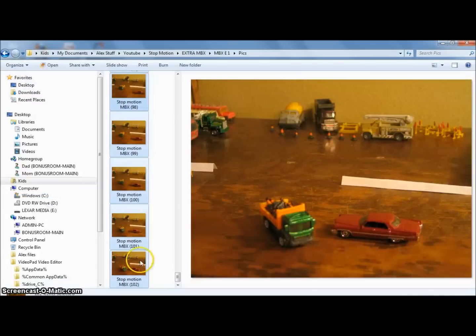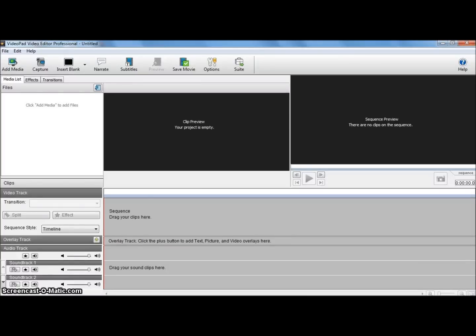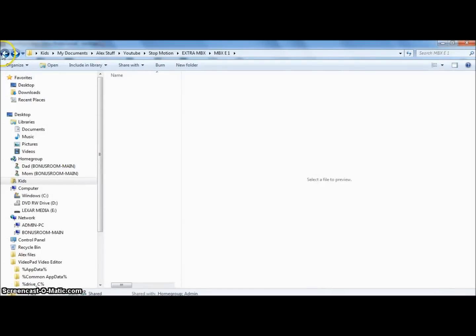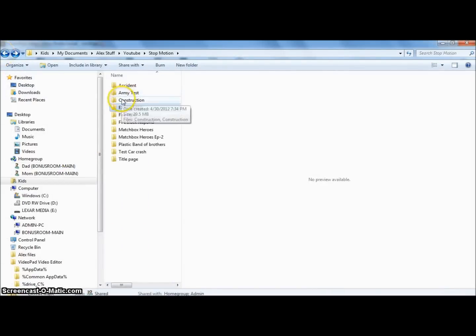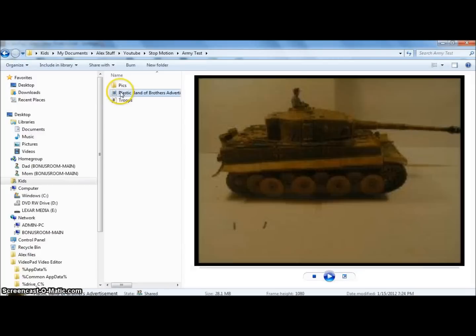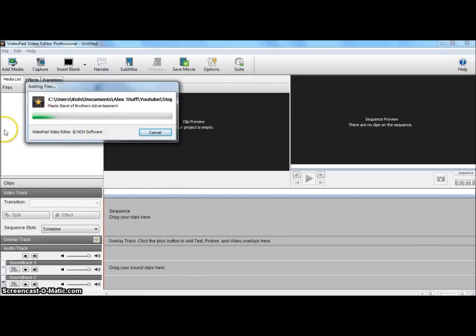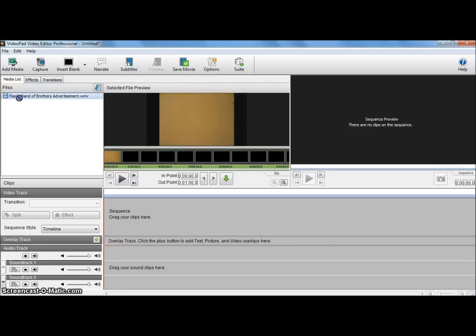And now we're going to go to VideoPad. Drag your video into here. Now, I did not save it, but we'll just open a different one. Alright, let's get this one. So drag it into here, into your files, so you know what files you have here. And then drag it in into here.